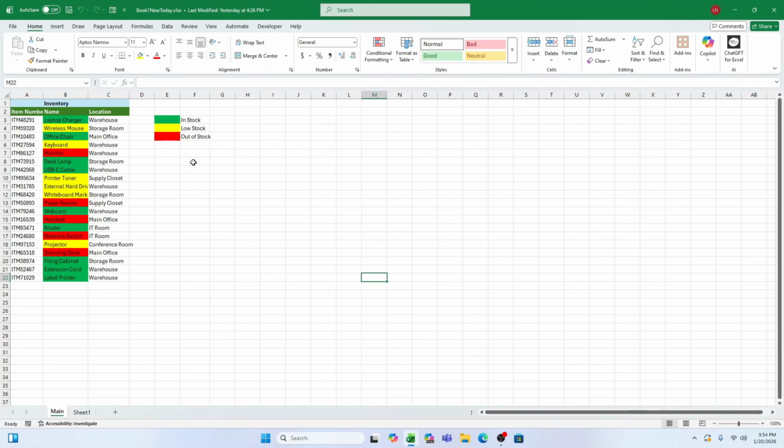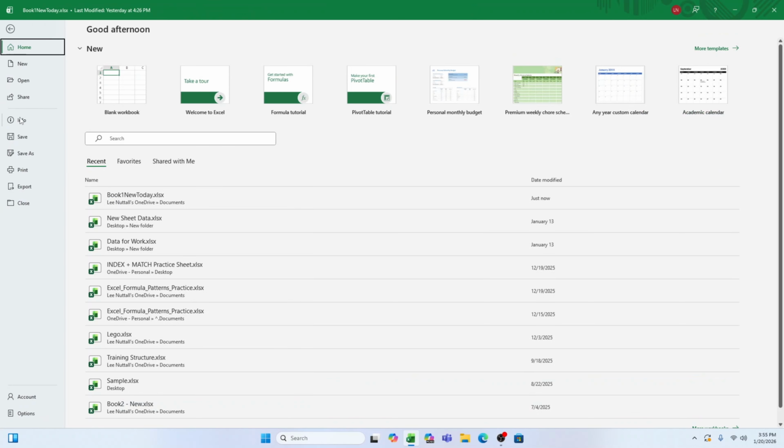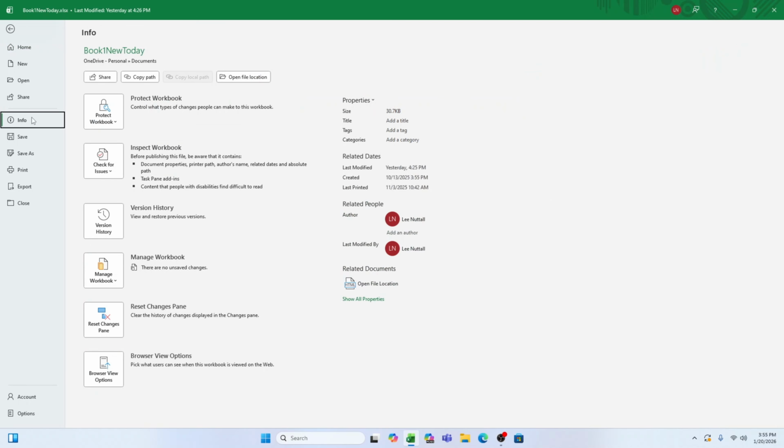Let's dive in. Step 1. Access advanced file properties. Once you've opened or created a workbook, click the File tab at the top left. Select Info in the sidebar. On the right side, you'll see a Properties drop-down. Click the drop-down and select Advanced Properties. This opens a dialog box where you can view and edit different properties for your Excel workbook.